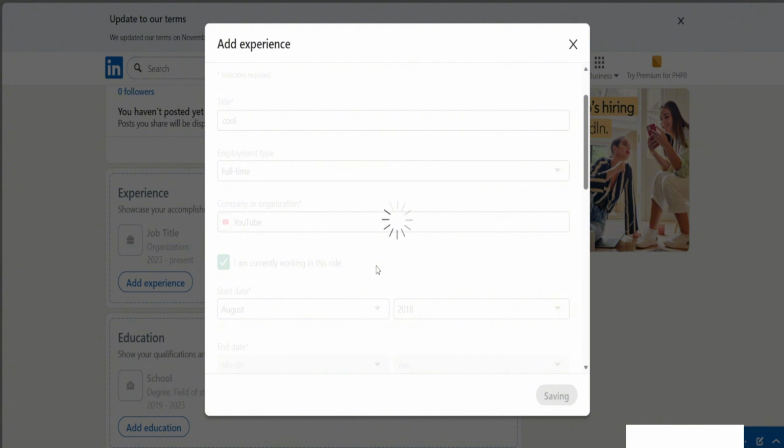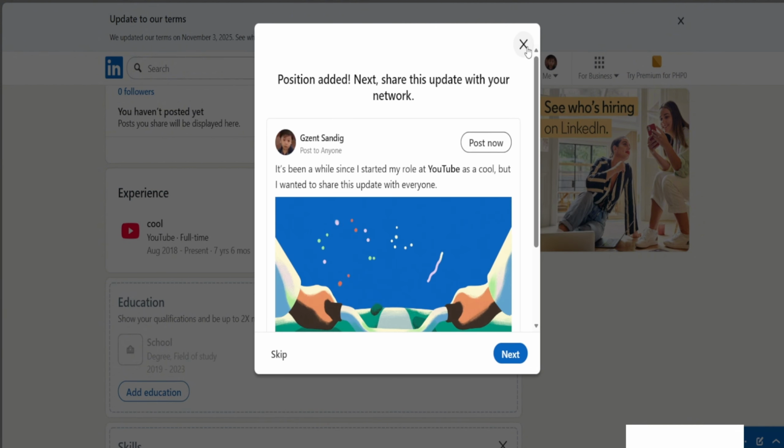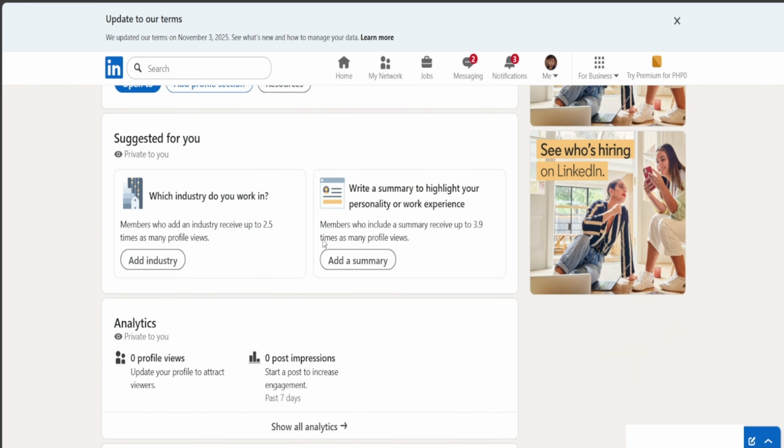So once you have the details of the first company, just go ahead and go back to the experiences and just press on the plus sign over here. What you're gonna have to do is press on add position. So this time, go ahead and put in the new title of the new position you have, the employment type, then the company, which in our case is still going to be YouTube.